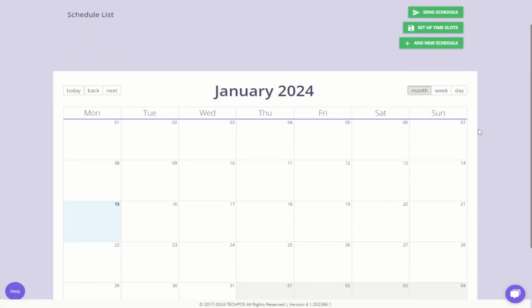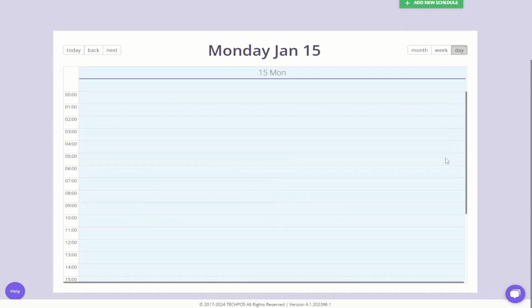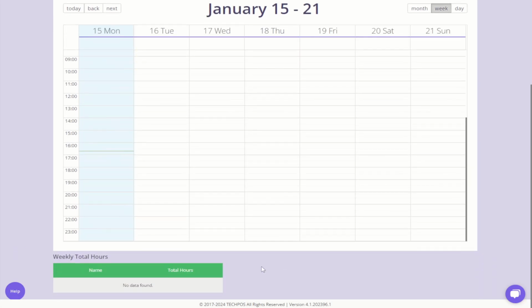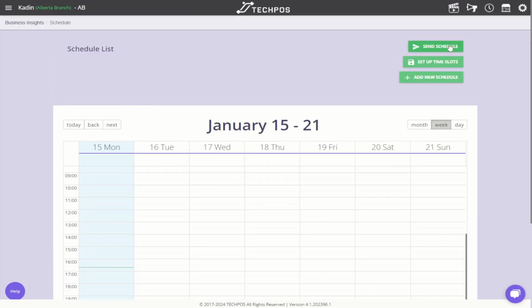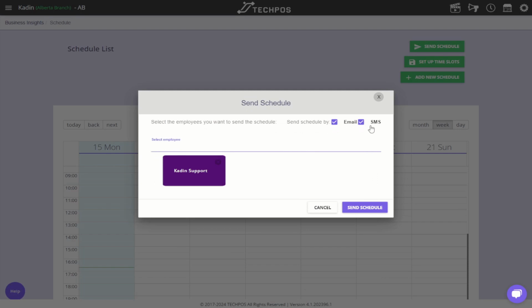We can then see our schedule in month, week, day. We can see our total hours based on the week or the month, and we can send the schedules to our employees. We can search and email and text message to the employee. This will send them their schedule for the next 2 weeks.